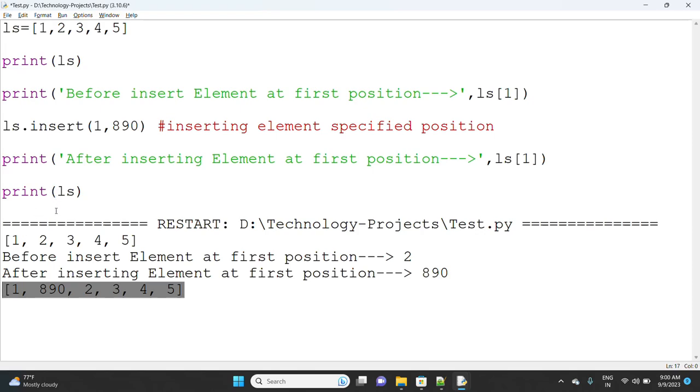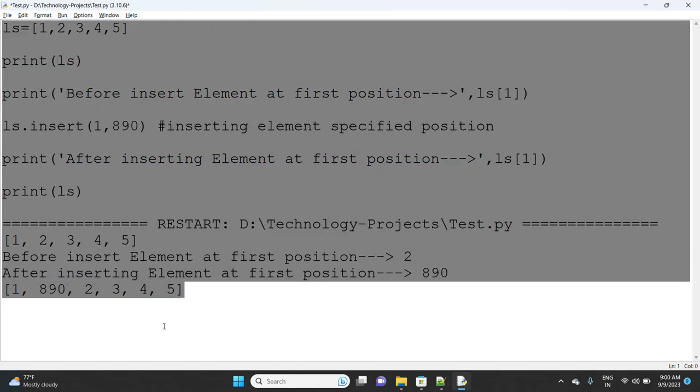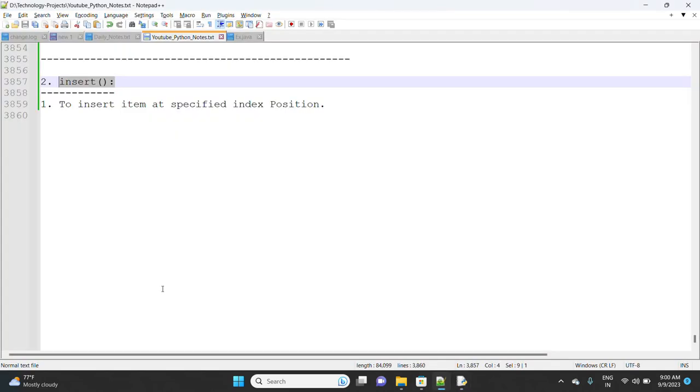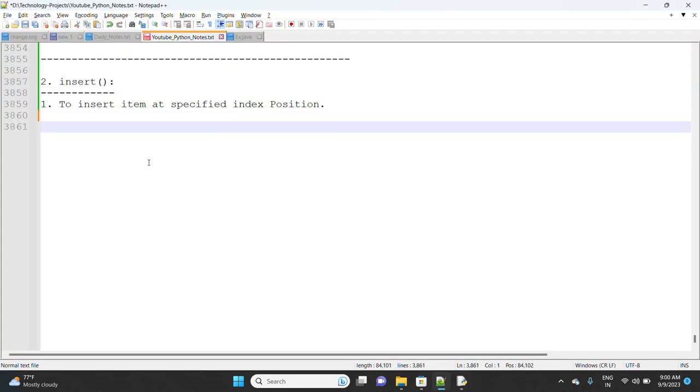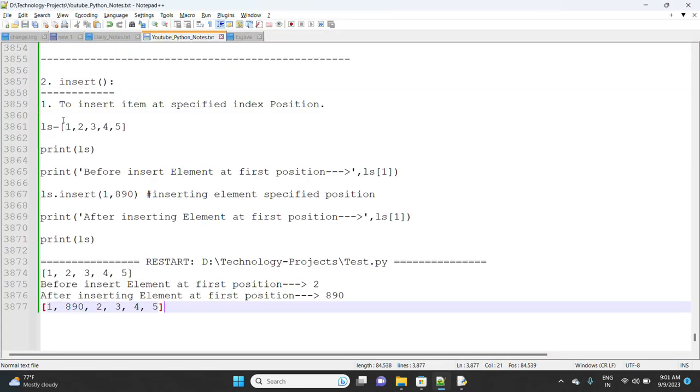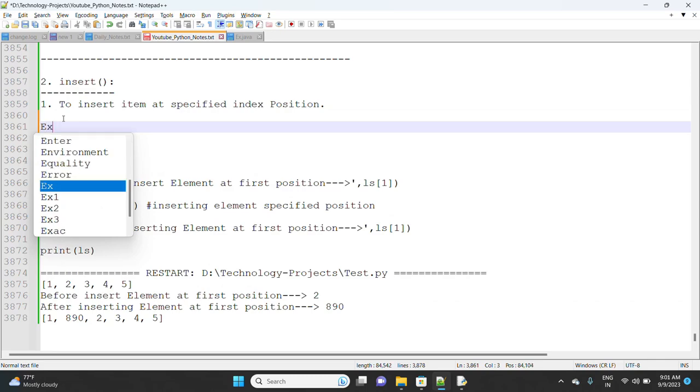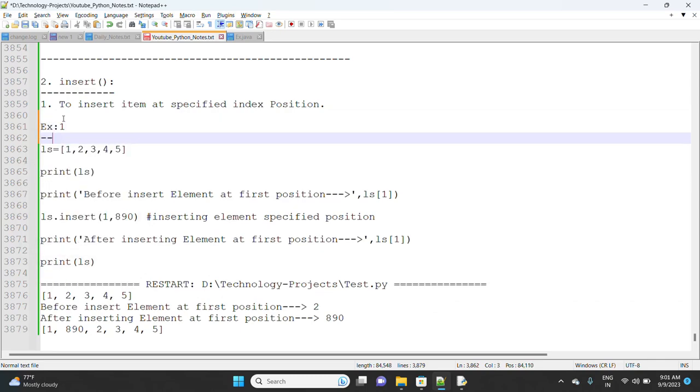So observe the point here. First, how many elements are there? 5 elements. But finally, how many elements are we seeing? 6 elements, right? This is the intention of the insert statement. This is example 1.